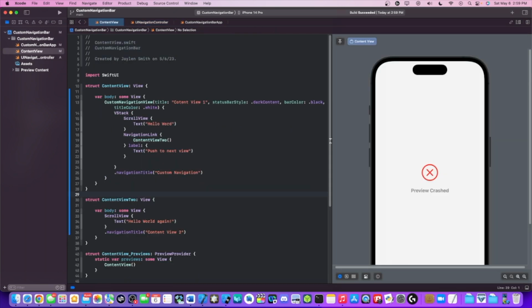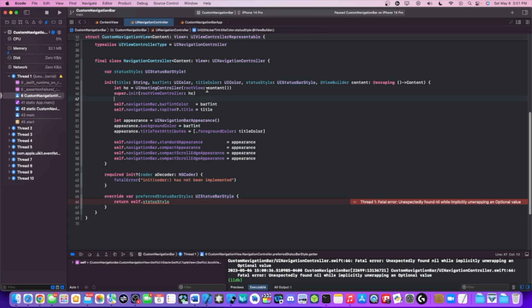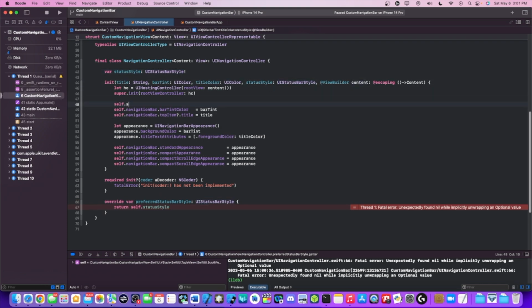Okay, it's still crashing. All right, we have to figure this out then. So I actually ran this through an actual simulator because previews was really just throwing machine code. Since this was optional, we never assigned the status bar style property, so that's why it was complaining. So we go self.statusStyle, of course. Bring us in, and it should be status style.